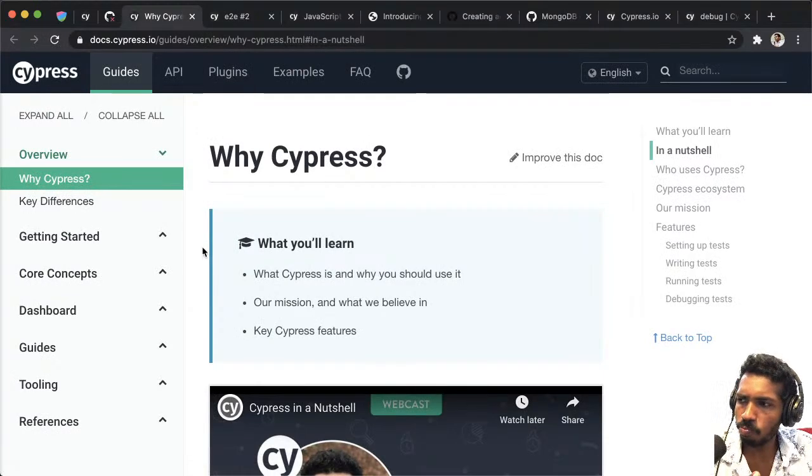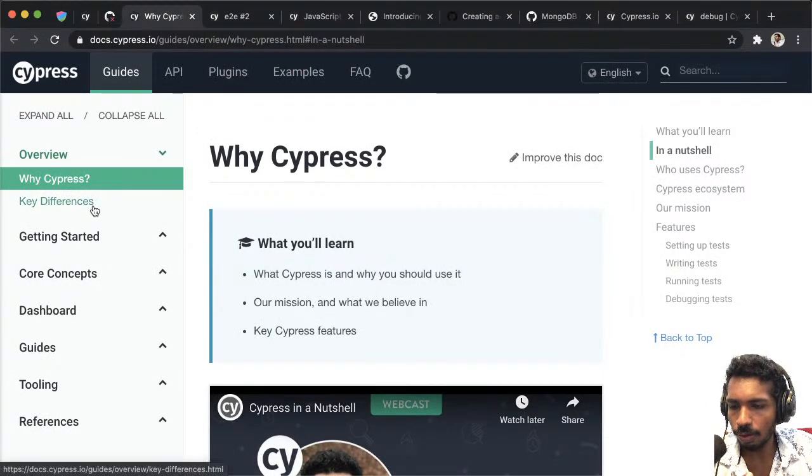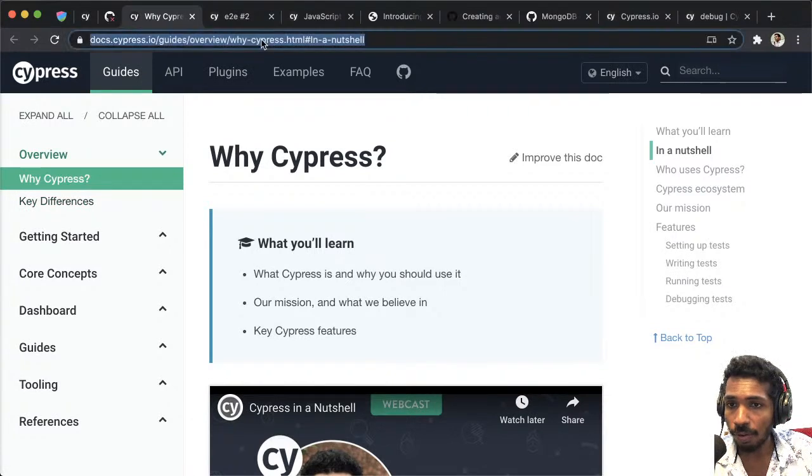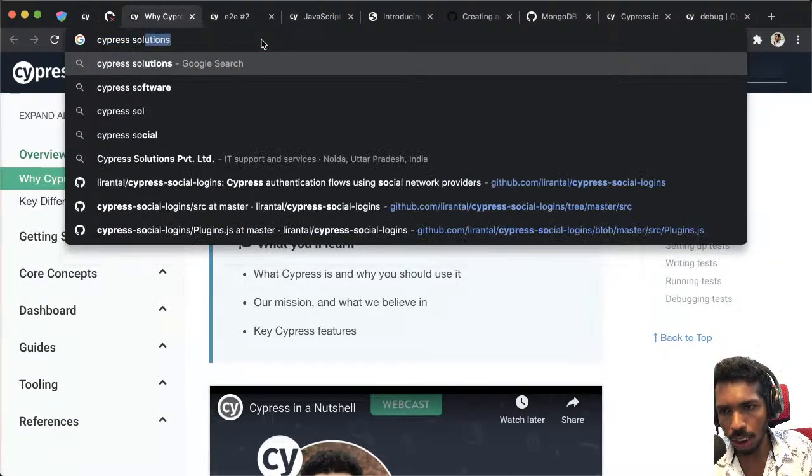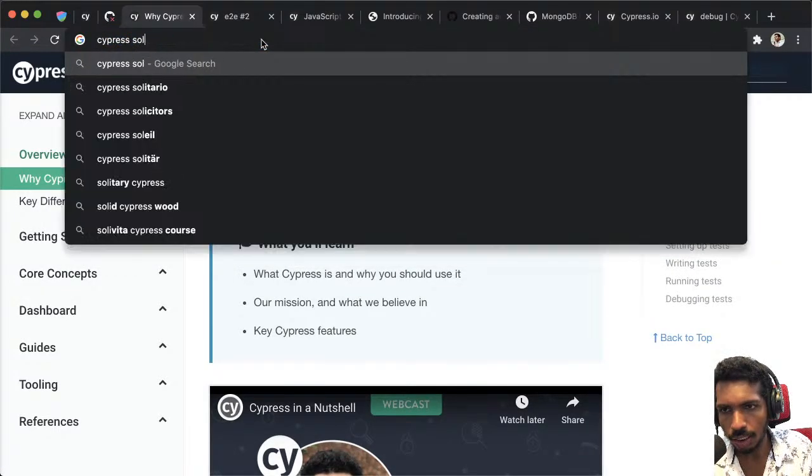Yeah, we don't need to know about these things. Documentation, it's so easy. You find an element and you click it. But the problem is when you have an iframe, it's really problematic. And there's a project called Cypress Social Login, I guess.